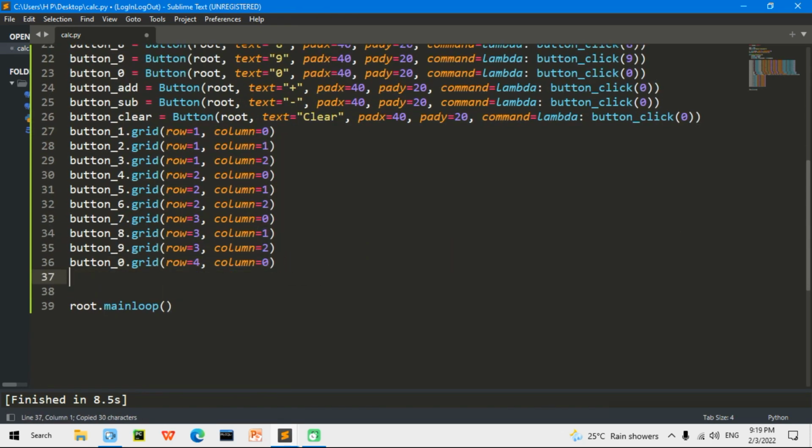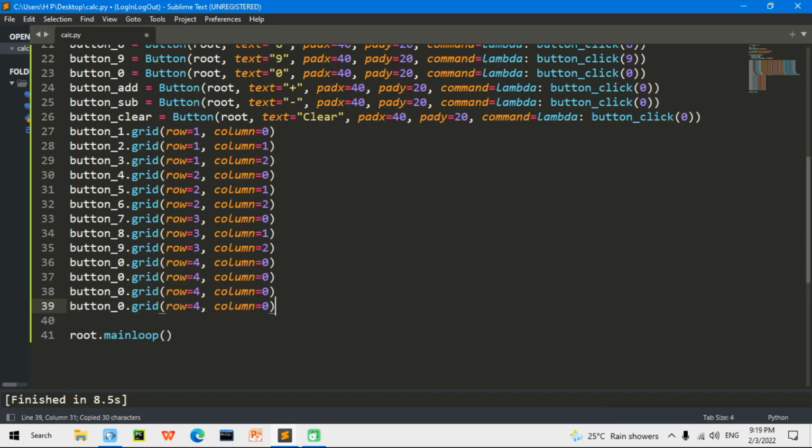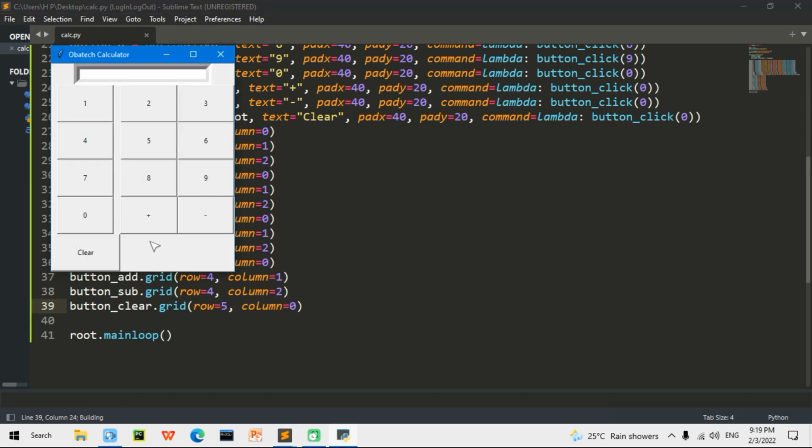And so we're going to copy these: add, subtract, and clear. For button add's grid, the row before a column will be 1. For button sub's grid, the row before a column will be 2. For the button clear's grid, the row will be 5 and the column will be 0. Here are these buttons there.